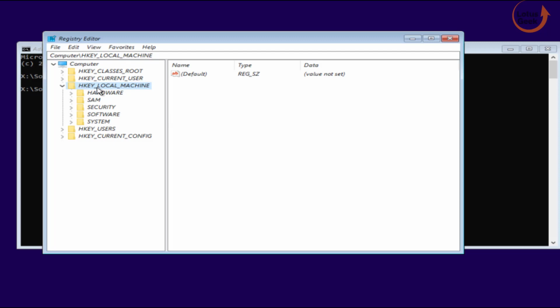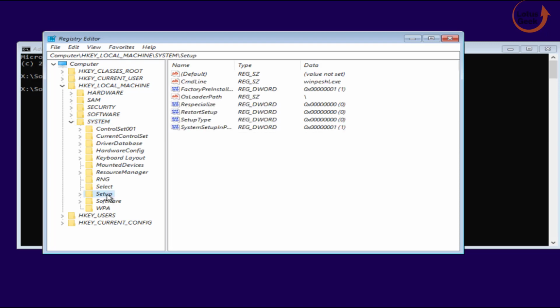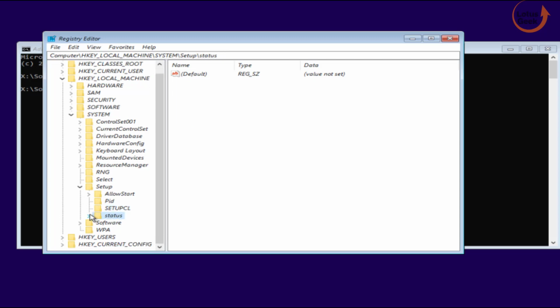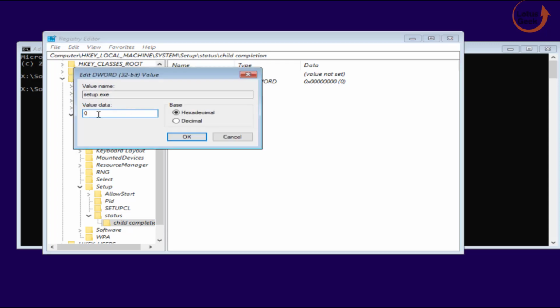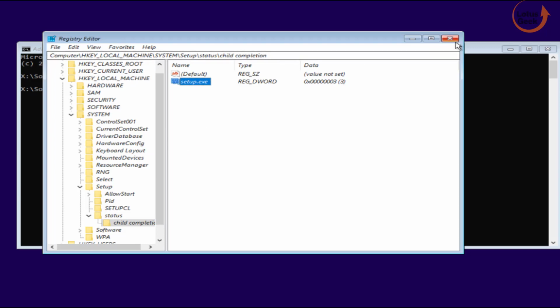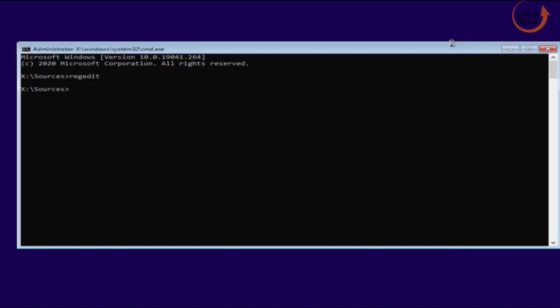In registry editor, you need to locate a path: HKEY_LOCAL_MACHINE, SYSTEM, expand SYSTEM, find Setup, expand, find Status, and again expand it and choose ChildCompletion. In the right pane, you will find a value named setup.exe. Double click to open it, and in value data, make sure the value is 3. If it is not 3, replace it with 3, hit OK and close the registry editor.